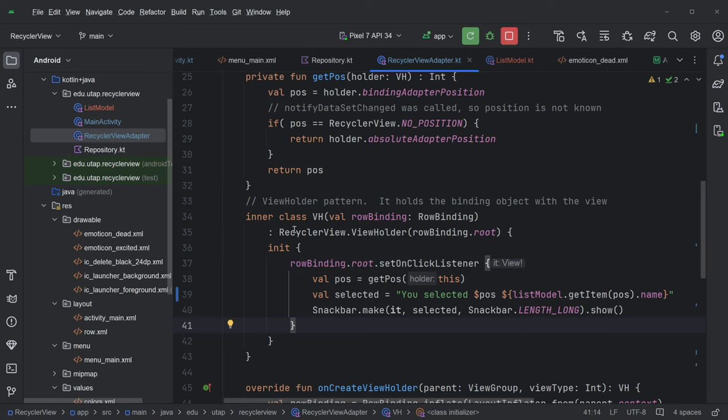This is the view holder. How is that? Because this init is a little bit like a constructor. Anytime an item of a view holder is made, this init will run, but it will only run in the beginning to initialize the item.